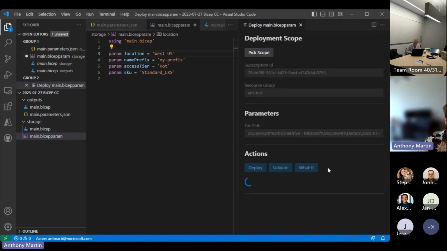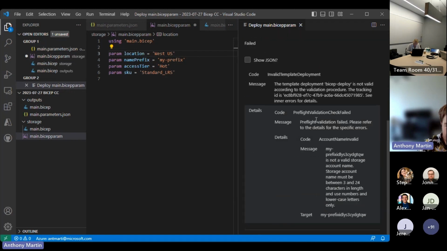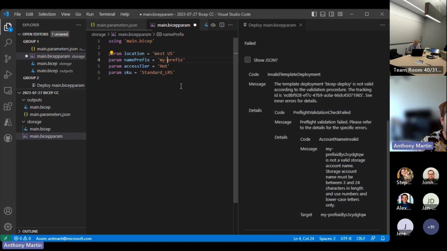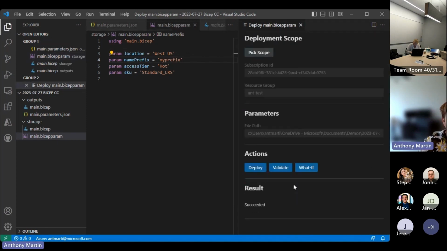Try validate again. This time we have a different error. This is actually coming back from the storage provider. Now they're telling me that I'm trying to deploy a storage account with a hyphen in it. So again, I can fix my change, hit validate again, and now all good this time. So I can actually go and deploy this file.